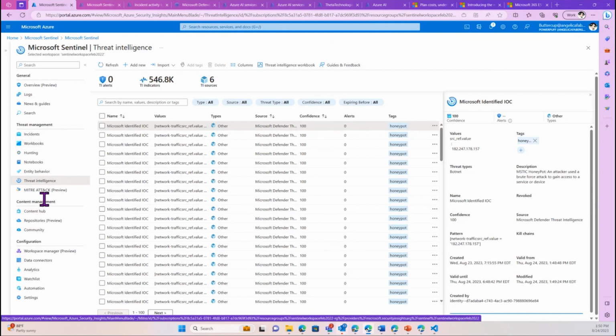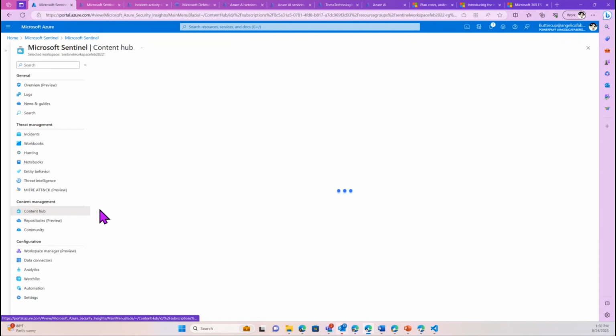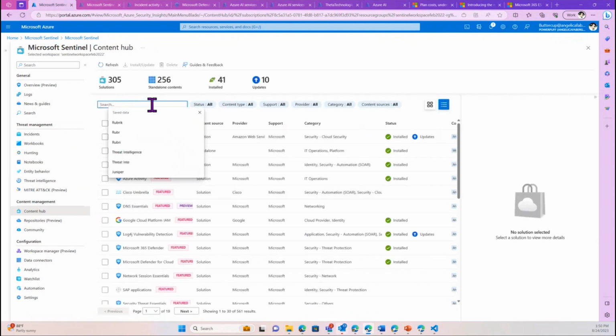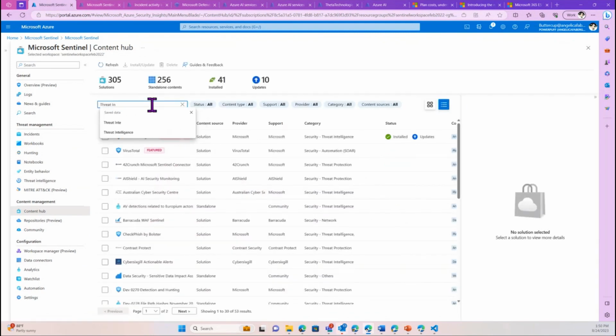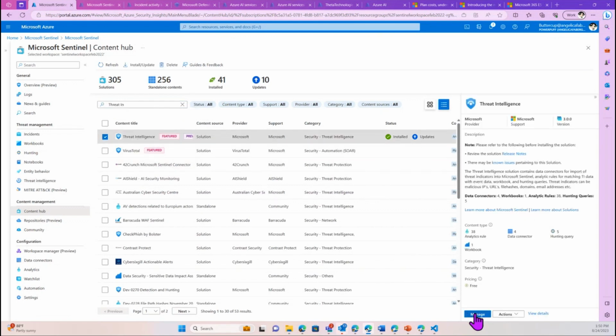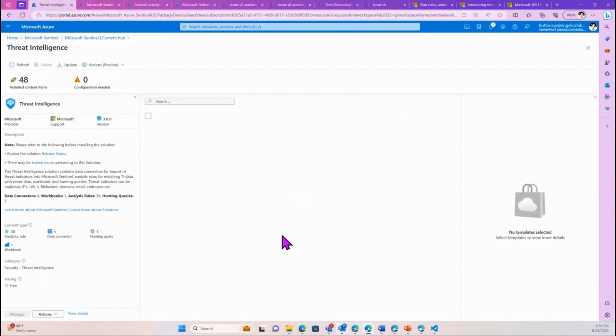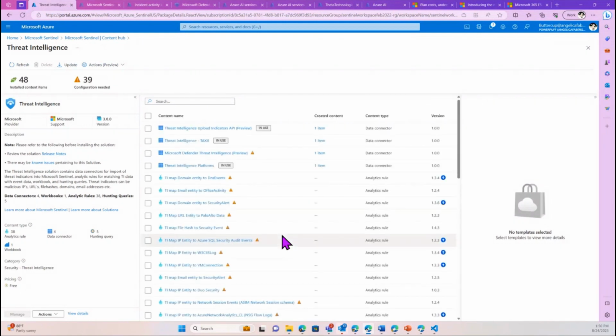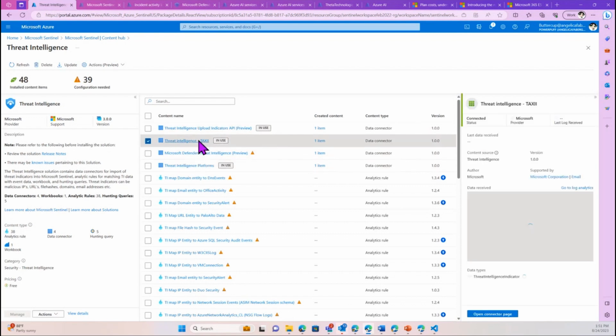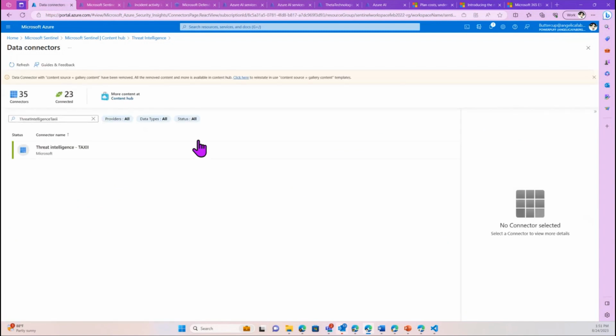I think I'm going to show them to you from Content Hub, because it shows all of them at the same time. Threat intelligence. This one. Manage. Okay. So I have all these types of connectors. We have the Threat Intelligence TAXII connector. Let's just go here. I'll go with this one first.